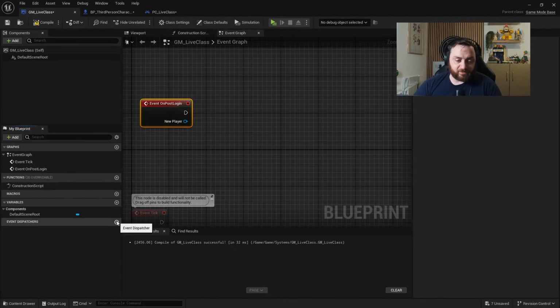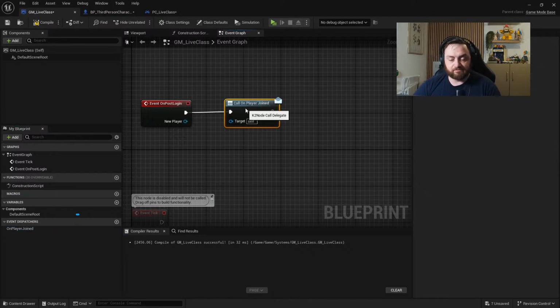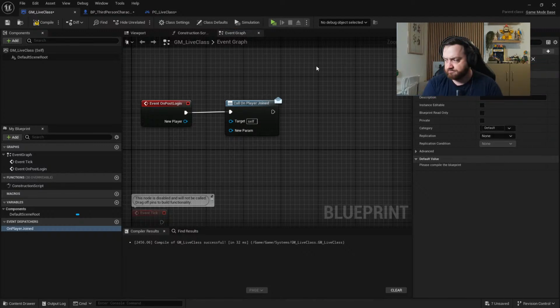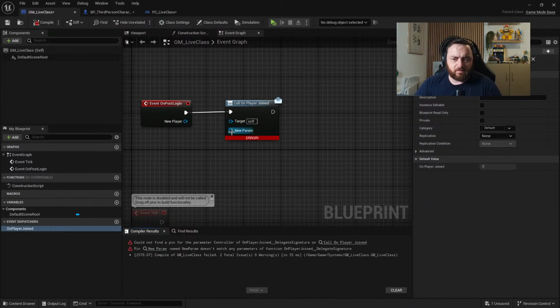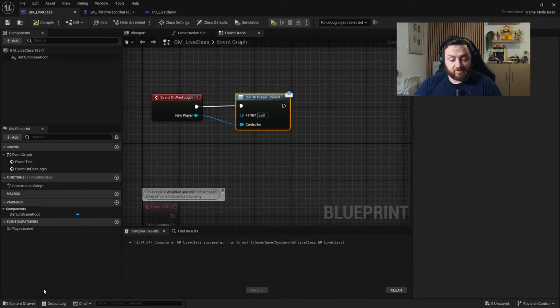All I'm going to do now is do an event dispatcher on here. On player joined. I'm going to drag that in, call that. And I want to pass through the player controller that's joined in. So I'm going to go to player joined, add the player controller. Just call it controller. And put that. Oh, wait, refresh that. Okay. Then you have to go to the game state.